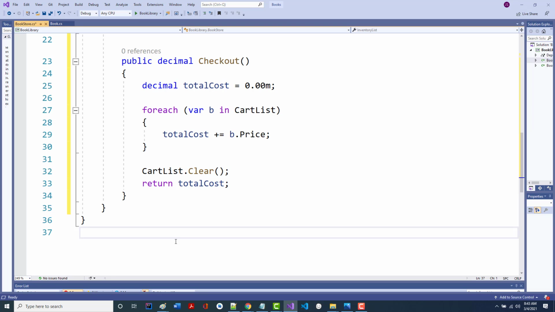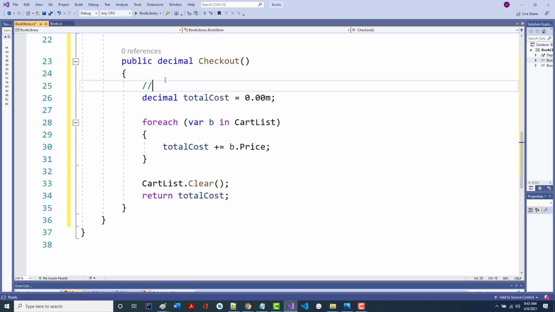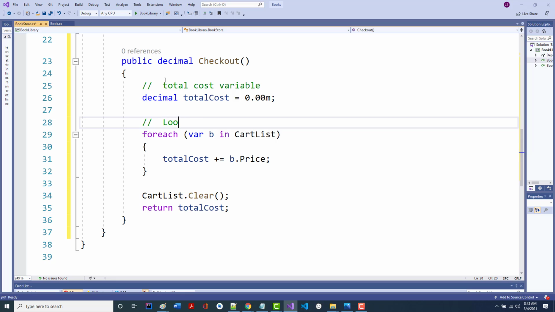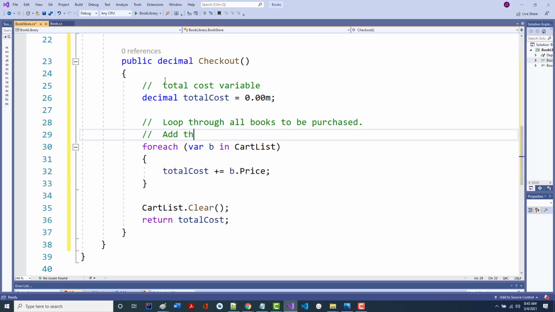In fact, I'll add some comments in here because it's pretty devoid of comments right now. This is pretty obvious. This is our total cost variable. And this is saying loop through all books to be purchased. Add their price to the total cost variable. That enough? Does that make sense to people? All right. And that's what we're doing here.